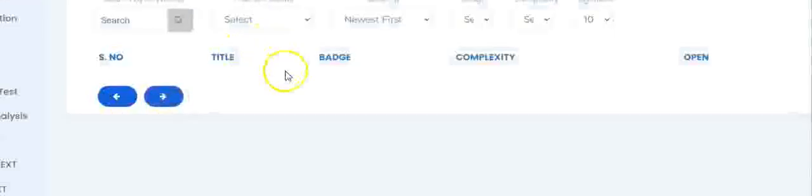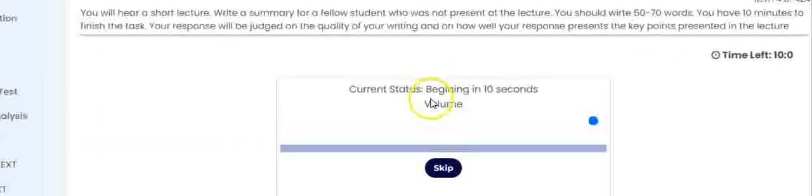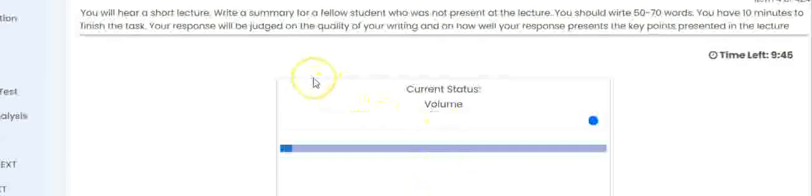So summarize spoken text: you will hear a lecture, and that audio will play. You need to note down the important keywords, which could be nouns and adjectives. Then you need to write the sentences, within 65 to 70 words, not more than that.